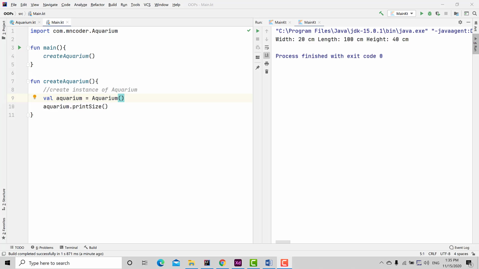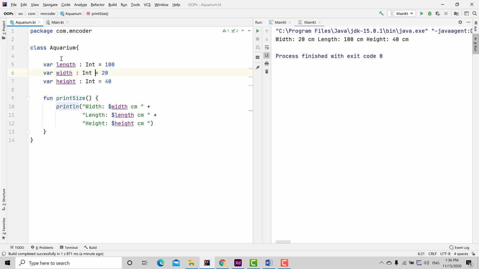In this episode, I'm going to teach you the constructor, the secondary constructor, the init block, and the getter and setter inside the class. Along with the previous examples, I created a class called Aquarium and added three parameters, length, width, and height, and added one more member function named print size that will print the width, length, and height. It means the size of the aquarium.